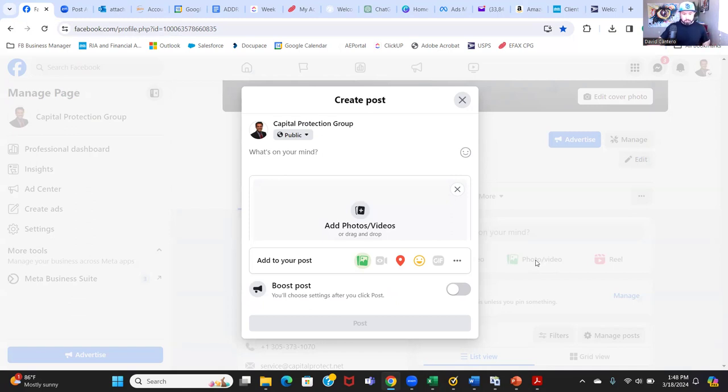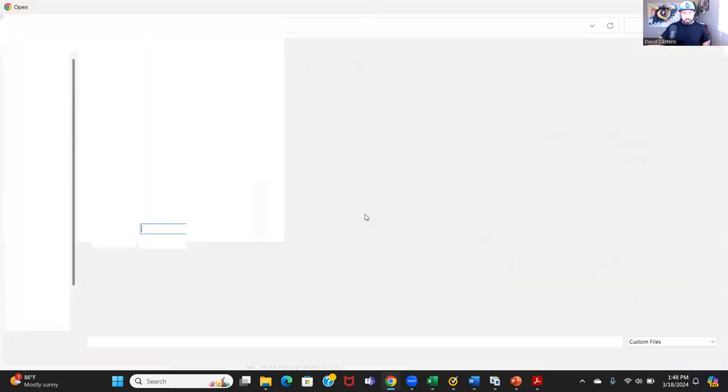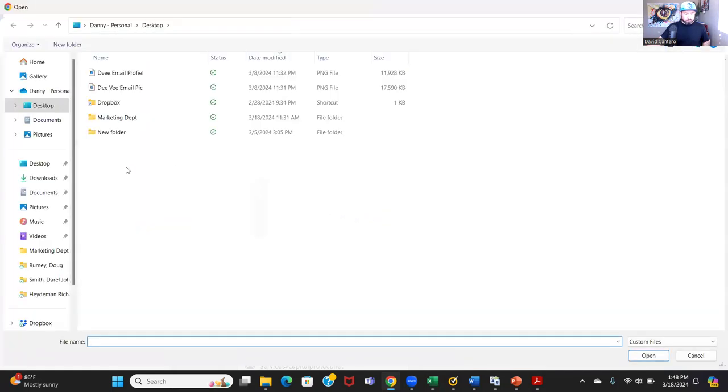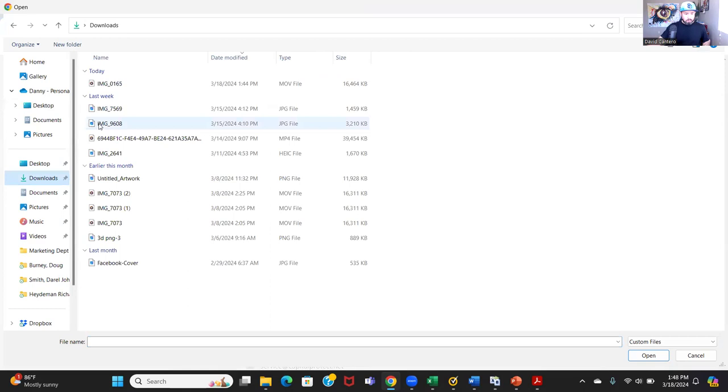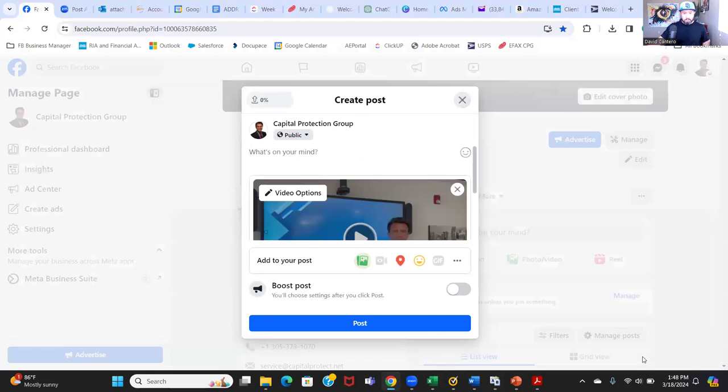So here, you want to click on add photos, videos. As you click on that, you're going to be able to upload it from your computer. You should see it here in your download folder or wherever you put it. It should be that top one. Awesome. And see, that MOV file. Okay, good.